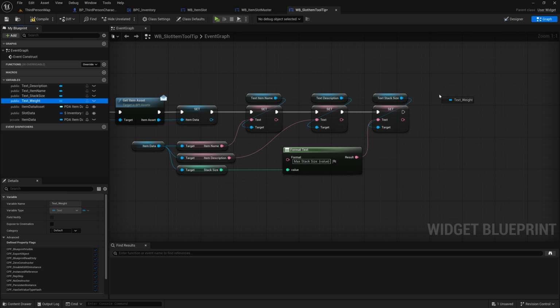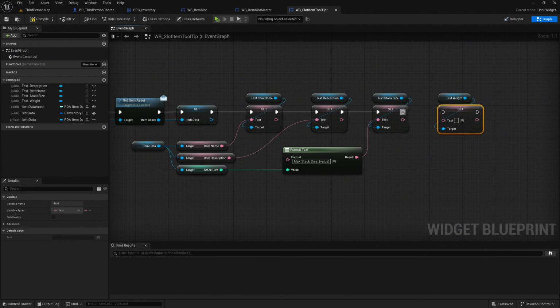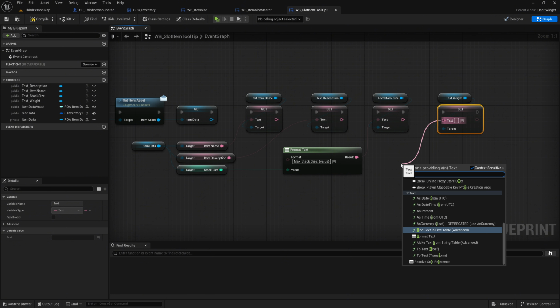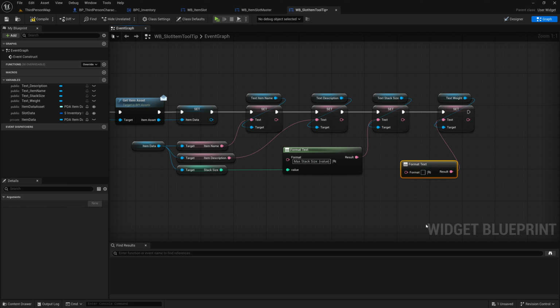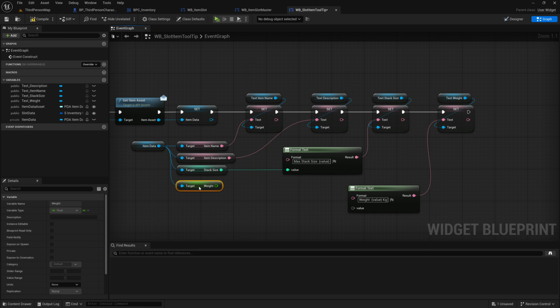Last, drag text weight into the graph and call setText on it, then connect it to the execution flow. For the text pin, add another format text node. In the format field, type weight value kg and place value in brackets to create the placeholder. Call getWeight on item data to get the item's weight and connect that to the value pin of the format text node. This way, the weight will be displayed in kilograms right next to the label, making it clear and readable.